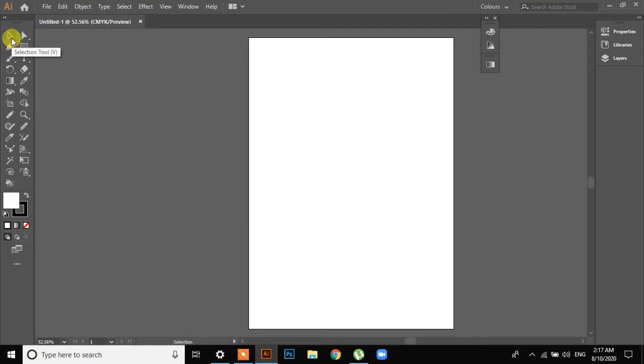I'll tell you about the first two tools right now. This is the selection tool and this is the direct selection tool. I'll tell the difference as well. First of all, I'll create something. This is the shapes tool. I'll left click on this. I have the rectangle tool, the ellipse tool, the polygon tool, the star tool, the line segment tool, and the rounded rectangle tool. You can obviously see their function is to create the shape which is given.